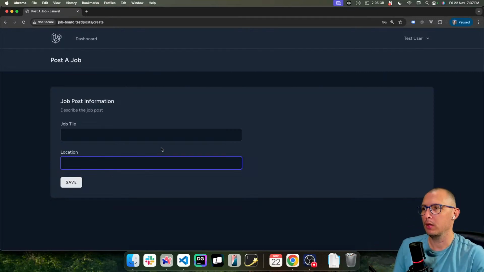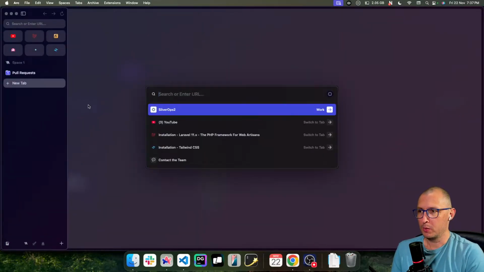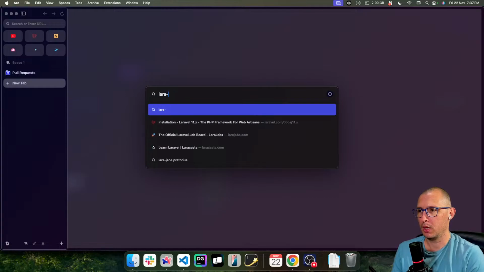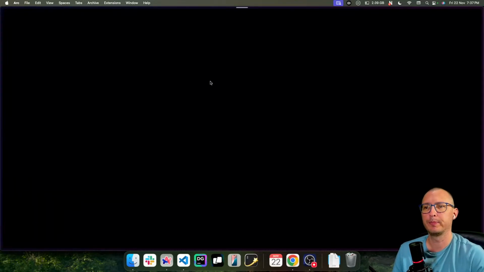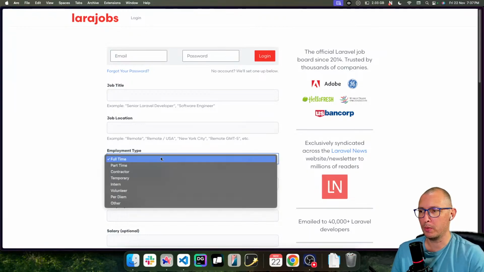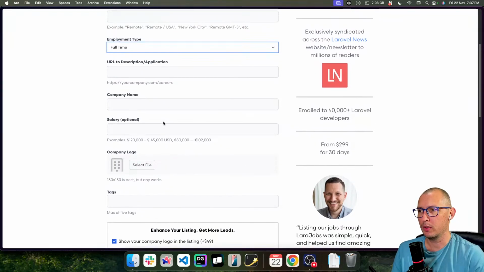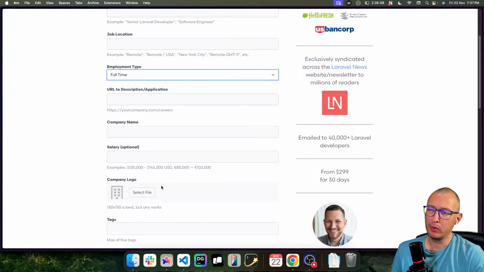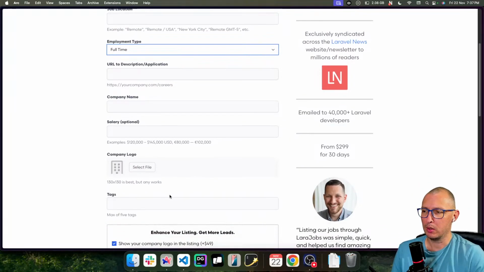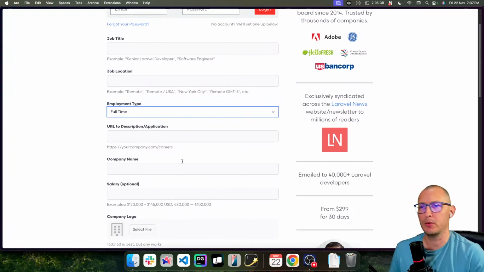Let me just go and double check our inspiration for this. A lot of jobs like this, yes. So we're going to add a dropdown for the employment type, and then all of the other inputs. We could maybe start working with a file, but we'll see. Let's see how it goes.